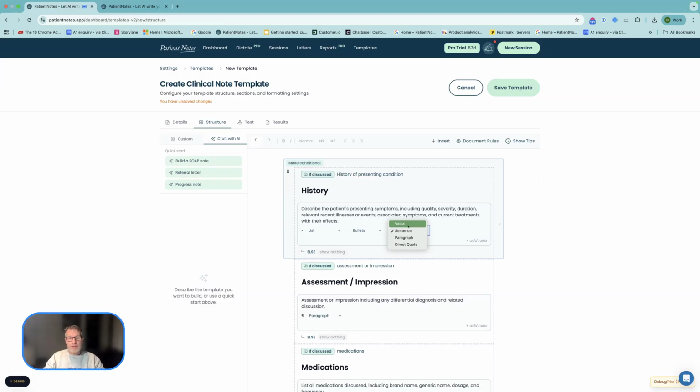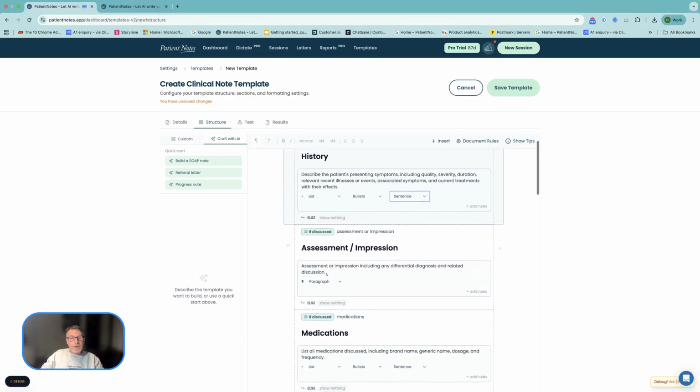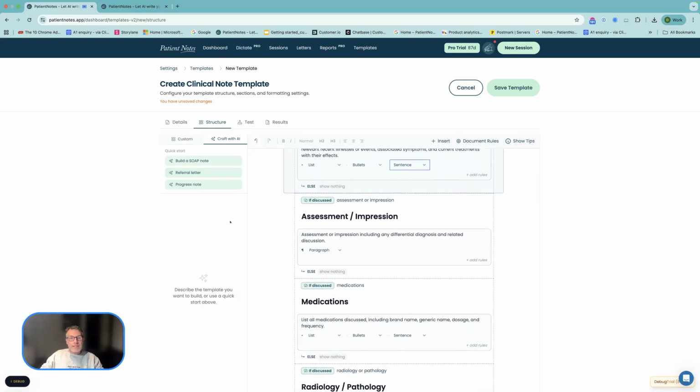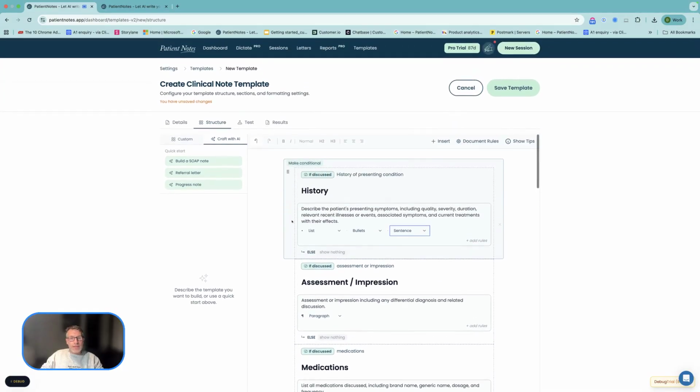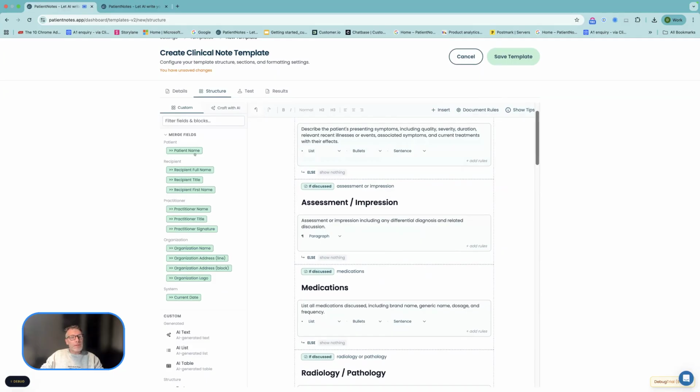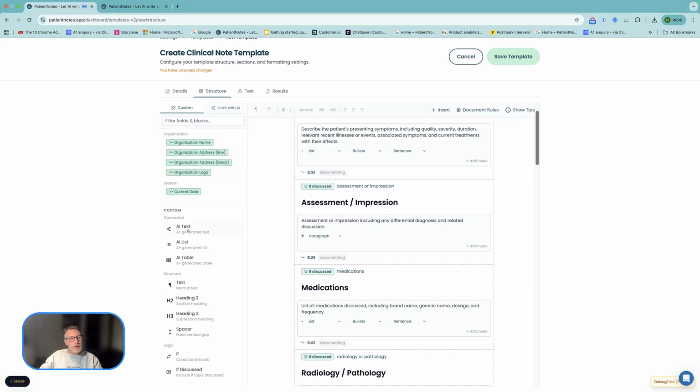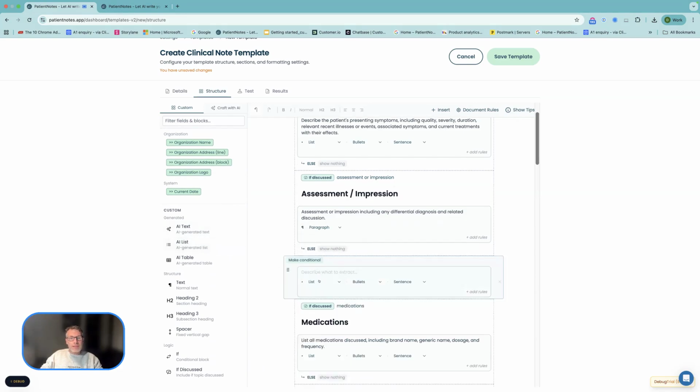On the left-hand side, I've got the option now to engage, or what we call craft, with AI, and I'll walk you through that in a second. Or I can build it as custom. So there's different merge fields I can drag and drop, whether they be individual placeholders or sections. So if I wanted to add another list, I could just populate that straight in and ask what it's going to need to do. Could be a list of vital signs, for example. I can add in headers. I can now add in a spacer.